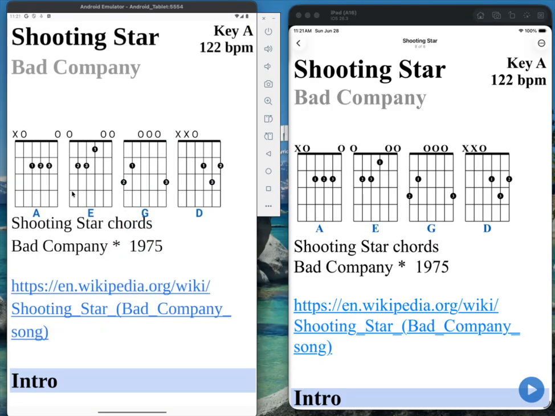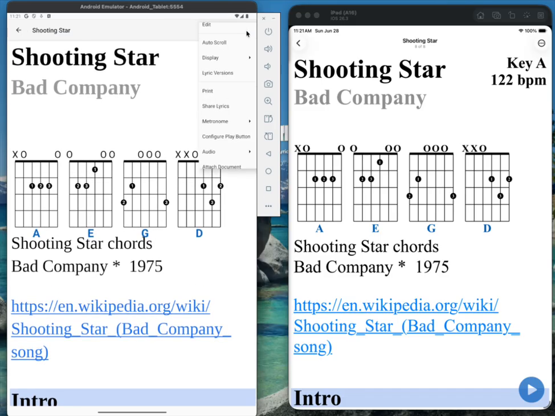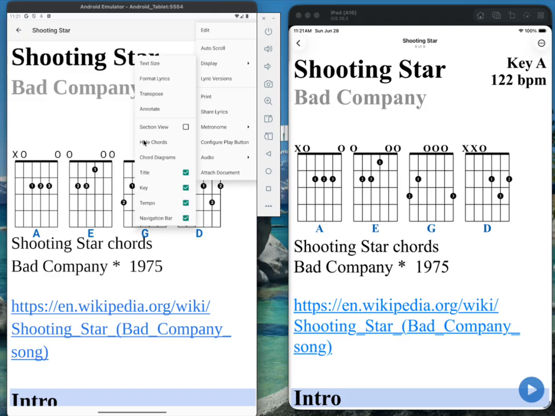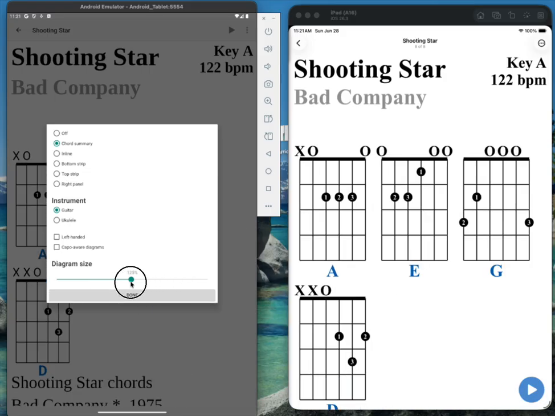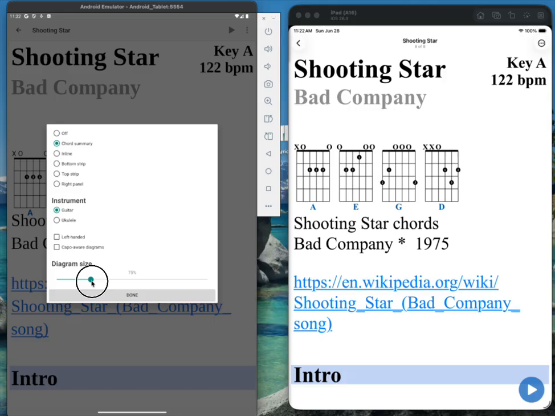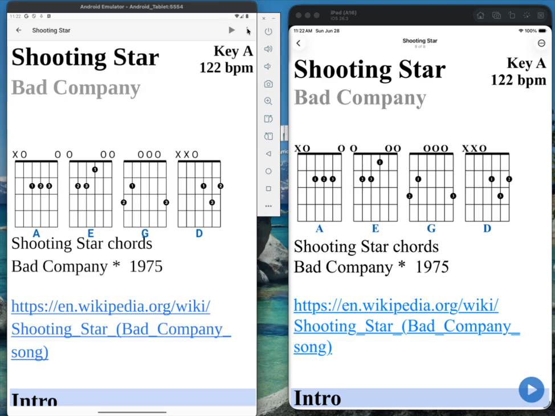So that's where it changes up a little bit if you're doing the display on here with the diagram size. This will double blow it up, but so you can blow it up with a pinch and zoom or the diagram size. Okay, so now one last thing.